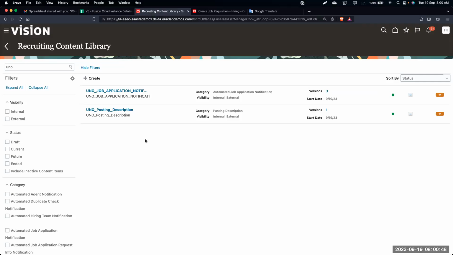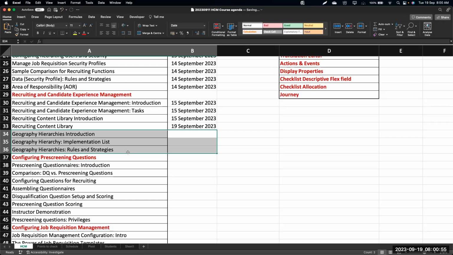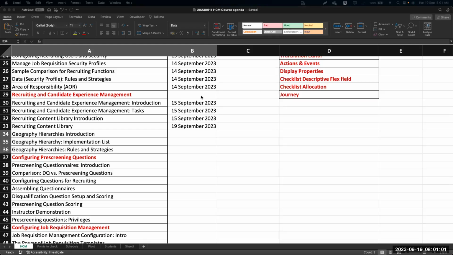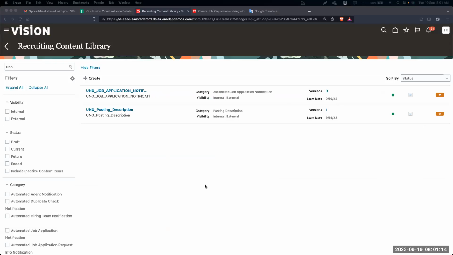But let's go with the next topic, team. Before I move to the next topic, any other doubts or questions, team, on the content library? Okay. So next we'll talk about the geography hierarchies. What is a geography hierarchy and why do we need to use a geography hierarchy?